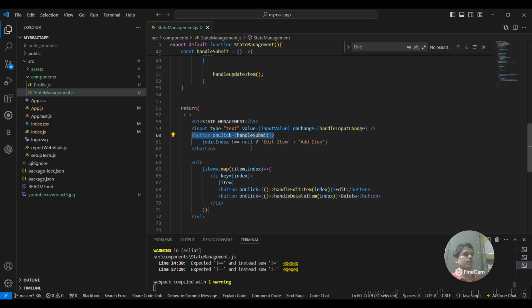In handle submit, we want to change the printing. Printing has to be conditional, depending on whether edit index is set or not. If it is set, then you have to print edit item. If it is not set, then we have to print add item. So for that we checked over here. This is kind of a short form of an if statement. So we say that if this is not equal to null, then you use a ternary operator. Inside the ternary operator you specify edit item, or you print add item. So this is for your button.